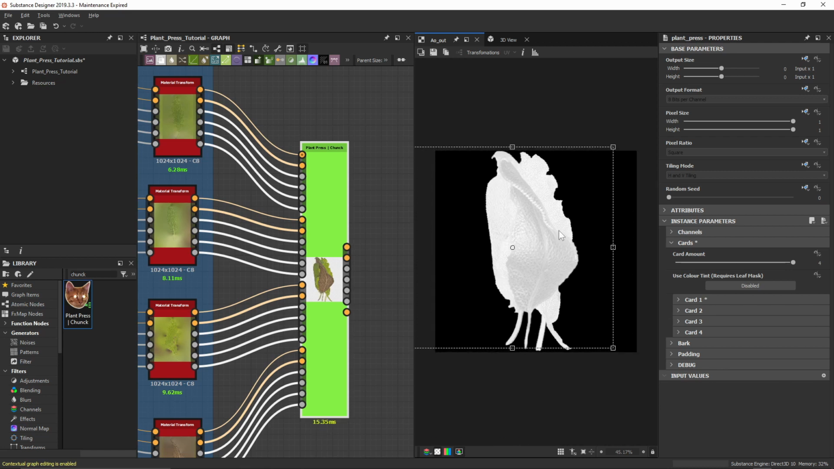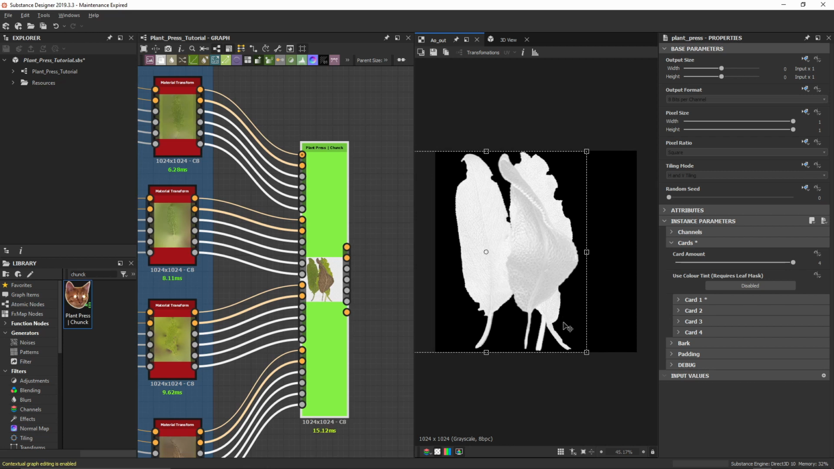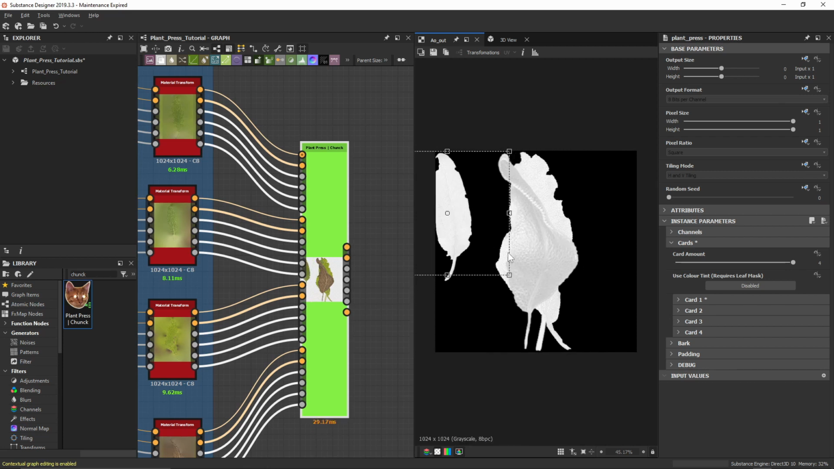So I can go and very easily start to move things around. I can scale them down. I can even rotate it if I want to. It's really up to you how you want to go about slicing up this atlas. However, we'll notice very quickly that it's only going to give us a GUI for one of the cards and not the rest of them.